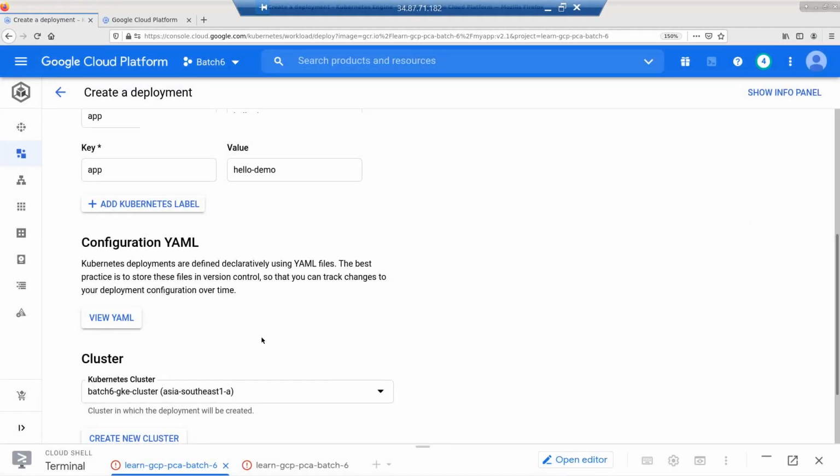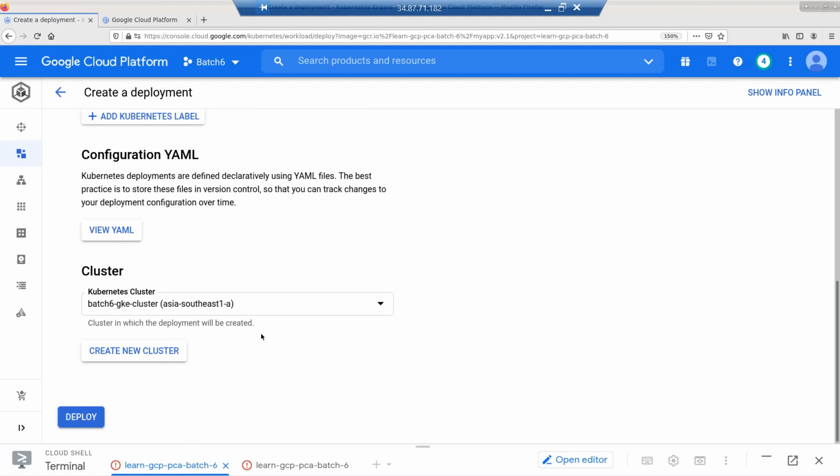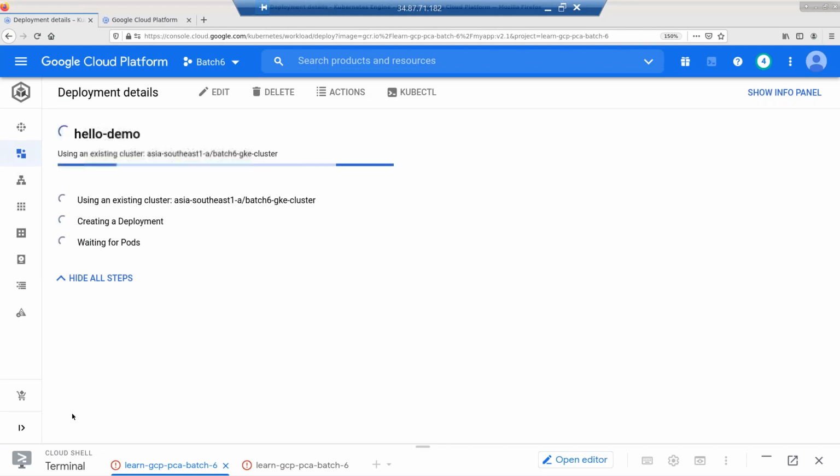All good. Now this container, where do you want to deploy it? You can either create a new cluster or you can use your existing cluster. We have an existing cluster. Let's go ahead and deploy it. So when I click on deploy, my container is going to get deployed.